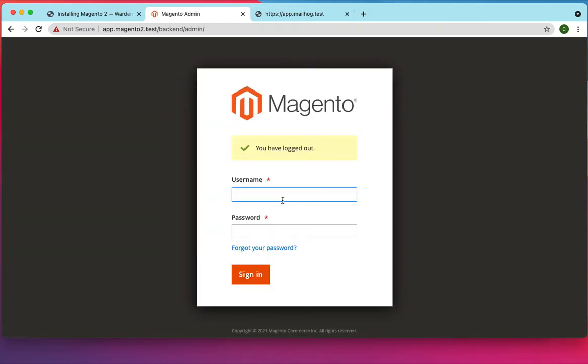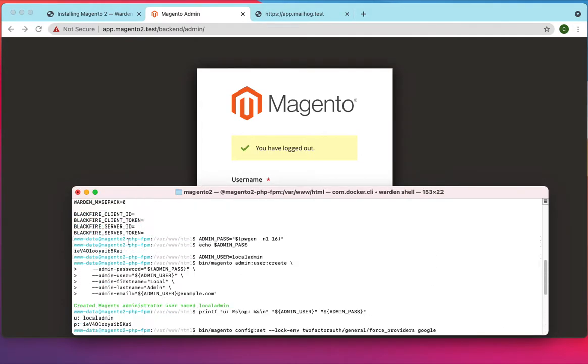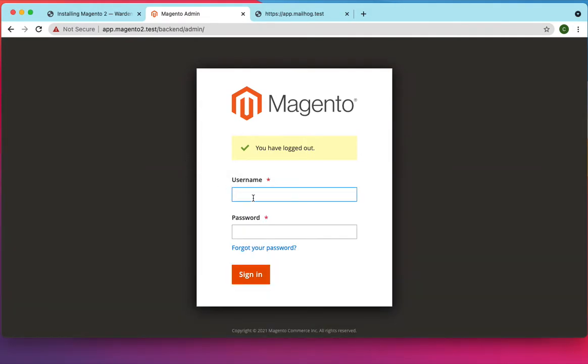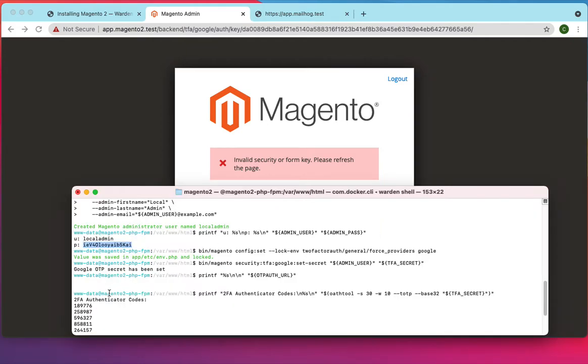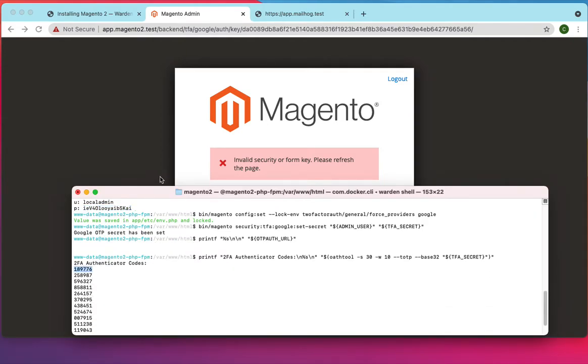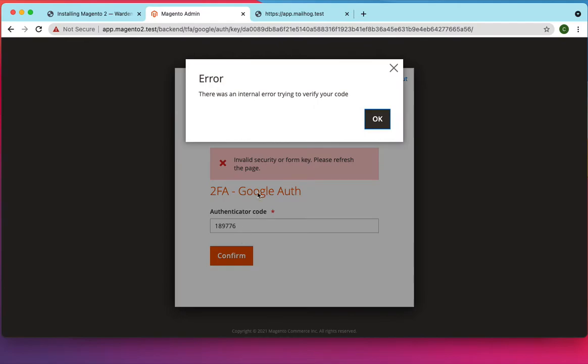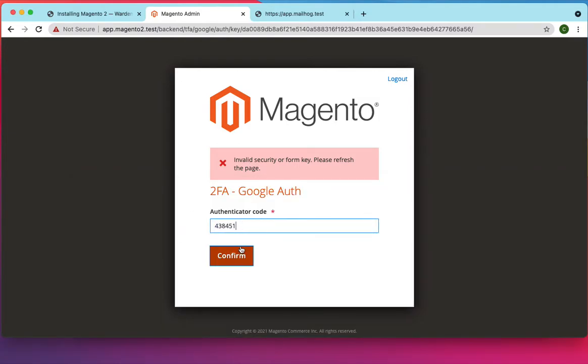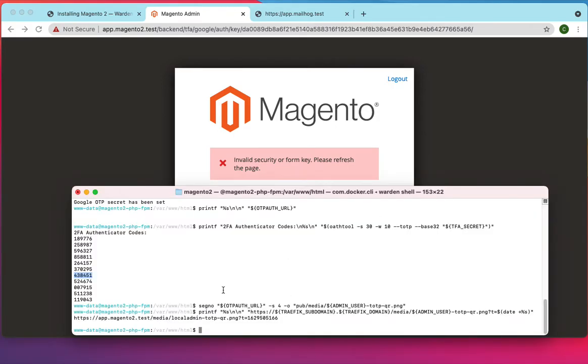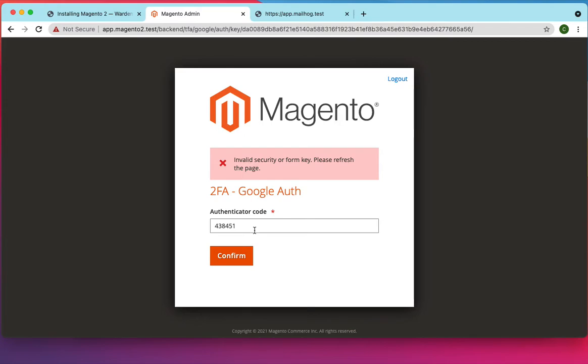I can log out. I can try to log in again. Okay, I will try the code again. So it looks like these codes are not working, but for development purposes we can disable this 2FA authenticator.